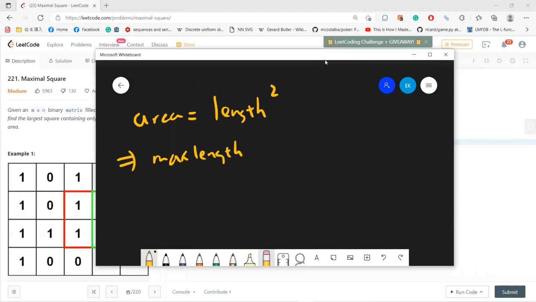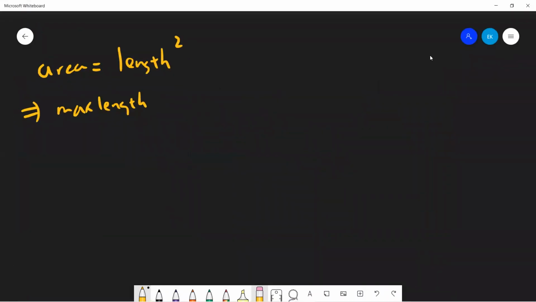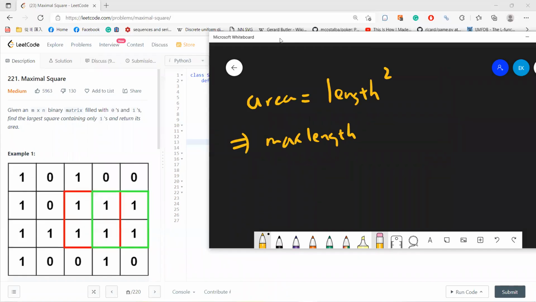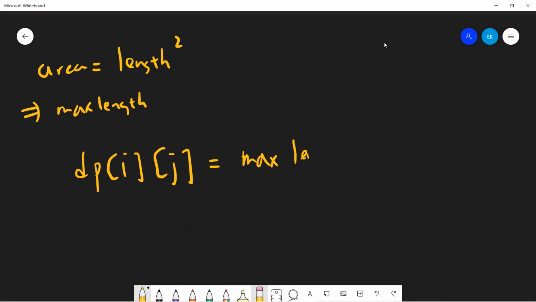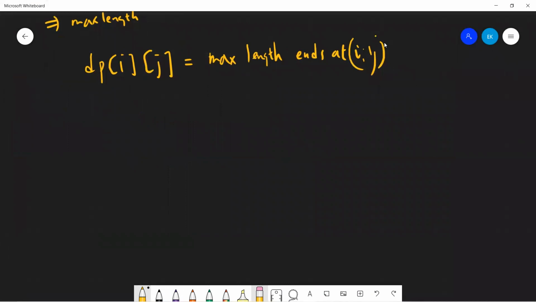And this problem can be solved by using simple DP. Okay, so let me just quickly solve it. You can define dp[i][j] to be the maximum length that ends at i, j. Probably this is not easy to see what it means.